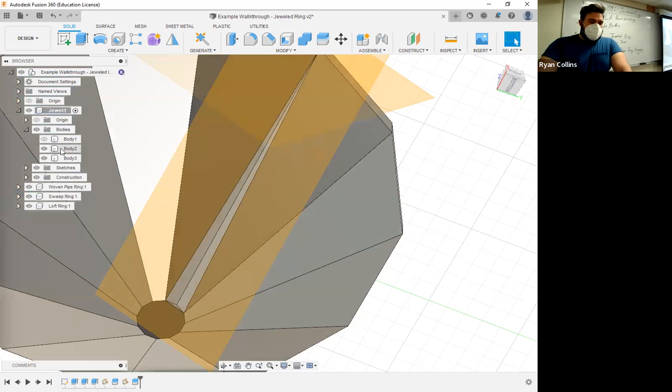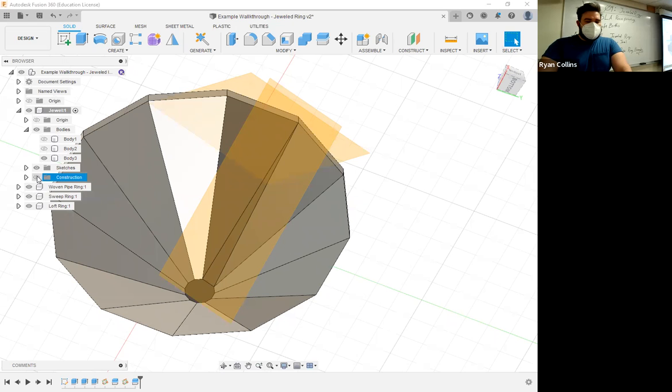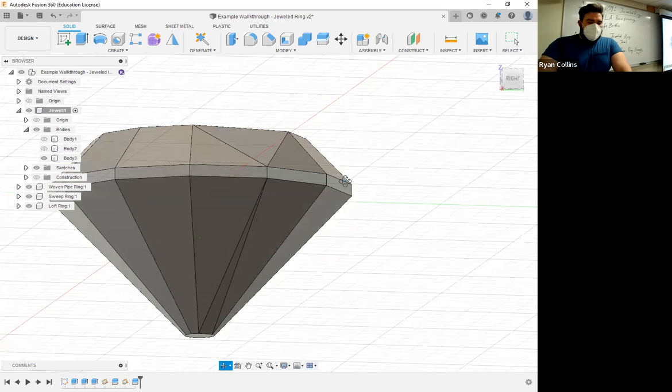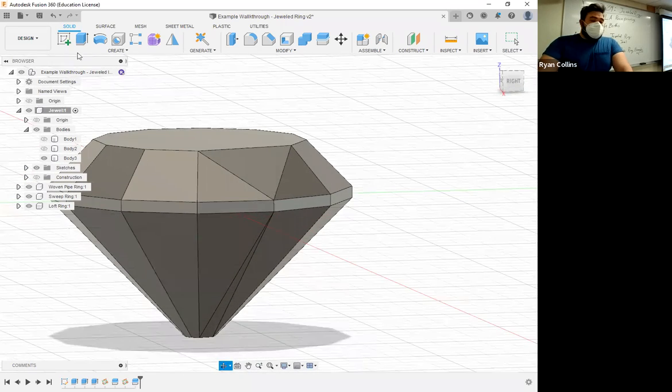It added another body here. I'm going to hide that body. Never fails to be mildly unsettling, but also entertaining. Now I have these extra facets here. Excellent. Now I'm going to add more of those.